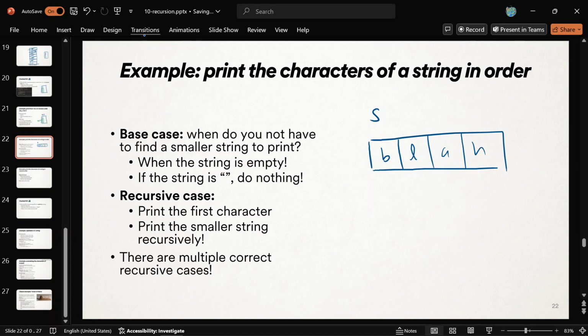Can anybody find for me, in this string, which is my full string that I want to print all the characters out of, that's my problem, a smaller string to print all the characters of? Because that's a smaller problem, isn't it? A smaller version of the same problem. Does everybody see that? Here's a smaller string I could send off. That's one way to break it down.